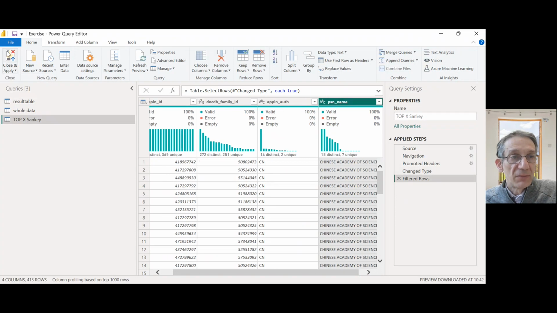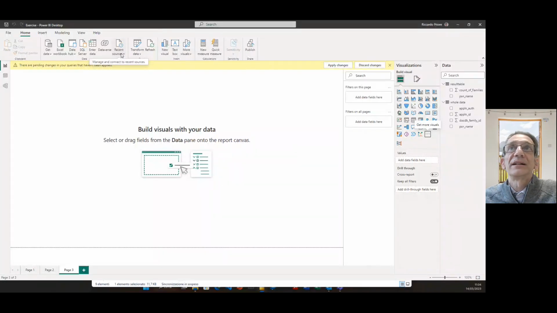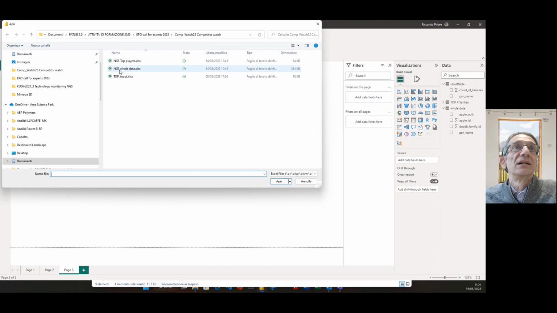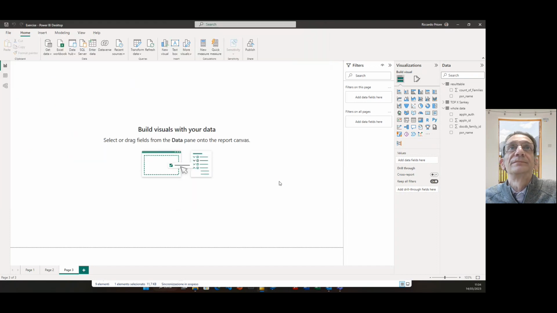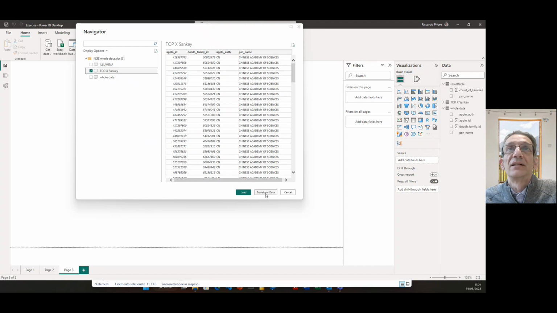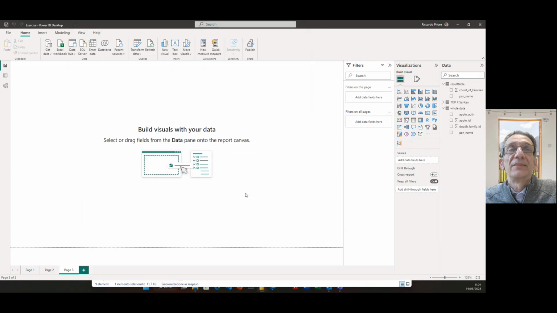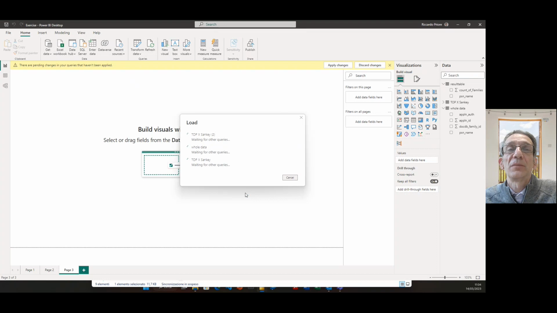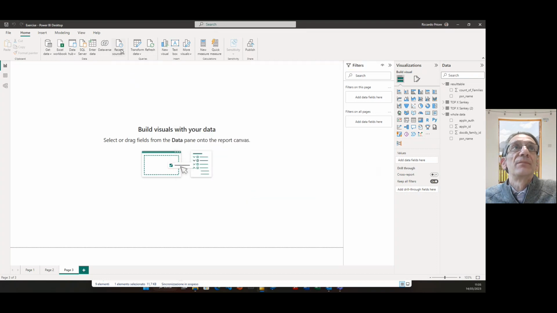But let's go back for a while to Microsoft Power BI. So I just say close. In order to make the Sankey diagram, I need to import again a copy of the table that we have just seen here. And I say NGS whole data, open. I click again on top X Sankey, and I load it once again. So we have two copies of the very same table. And now I switch to Power Query. I will share in a second on the screen.